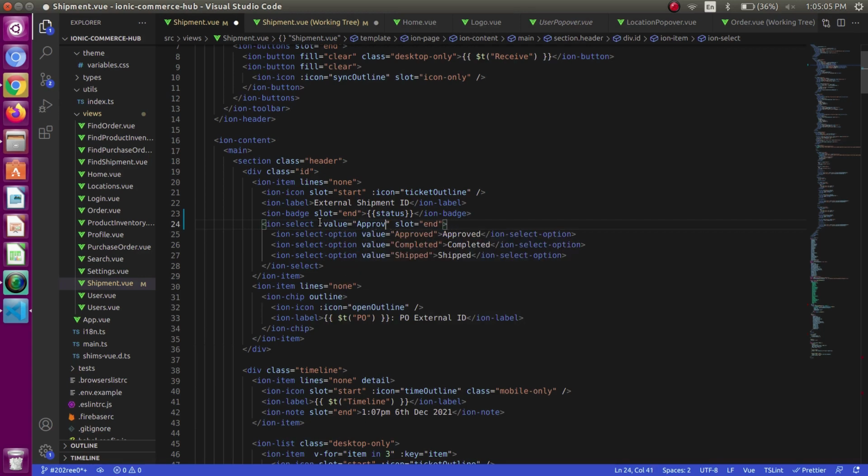For that I will be using v-bind on the value, and v-bind should have the status variable value. I will also be using ion change so that every time I change the value of ion select, it should change the status of our ion badge.